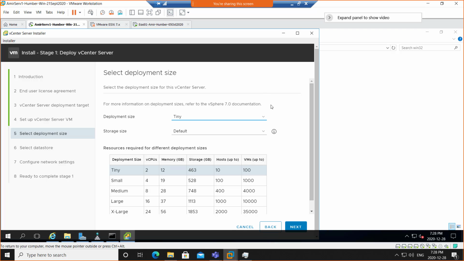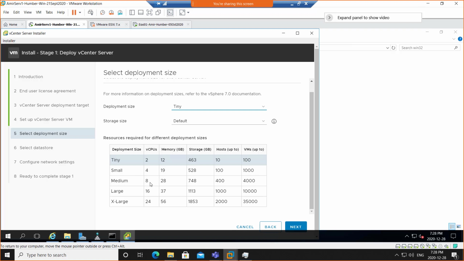Now this is that page that I was showing you at the start of the class as well: tiny installation, small installation, medium installation, large installation, extra large installation. You can see that a tiny installation can take 10 hosts and 100 virtual machines. That's for a very small company.